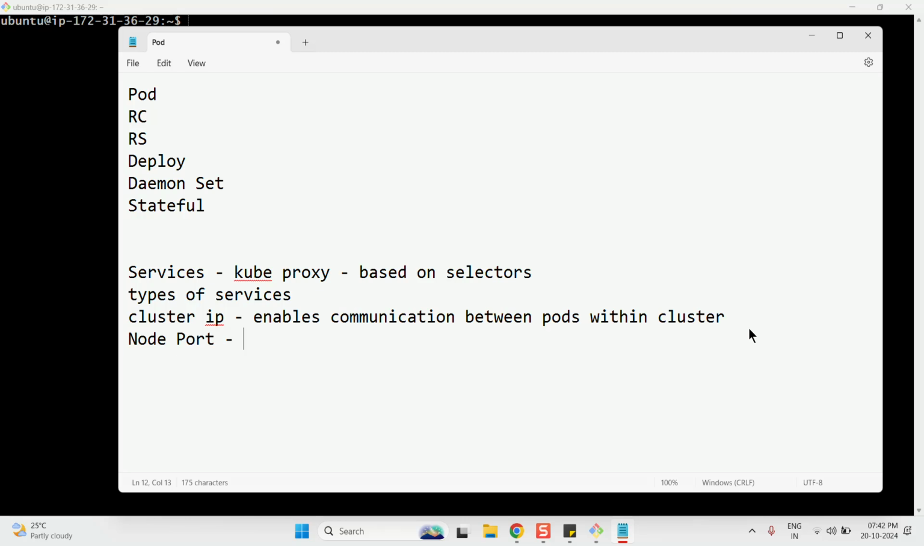So based on the port number, we'll be accessing the service from outside the cluster. This NodePort service exposes the service, actually. It won't expose the pod. It will expose the service with a static port number. Usually we give the port number, right? So with the port number, we can access the service, which is exposed with a static port.